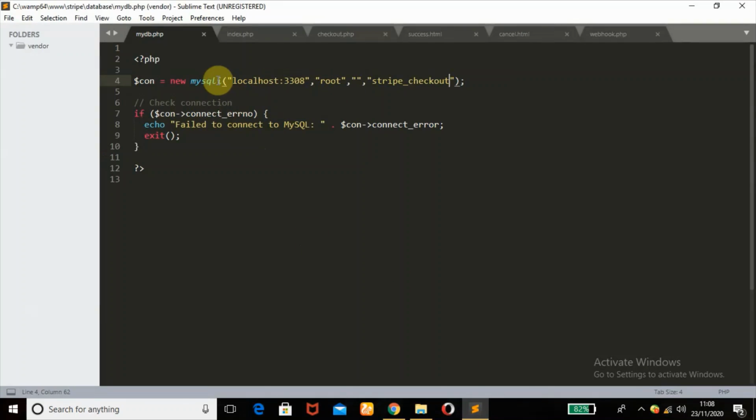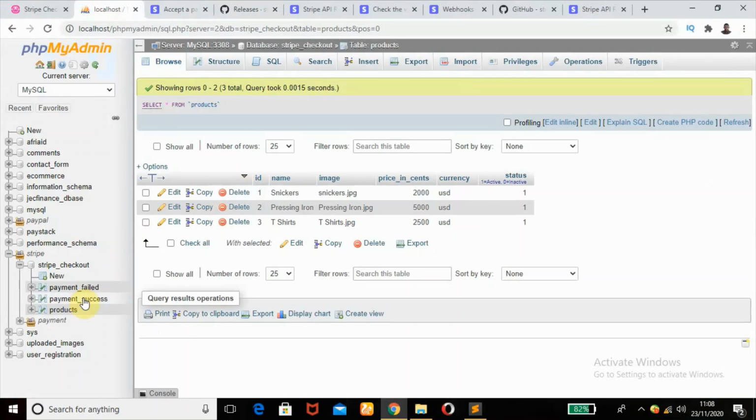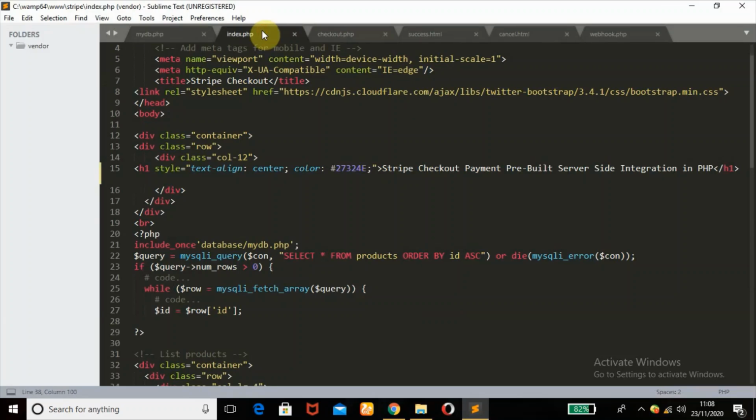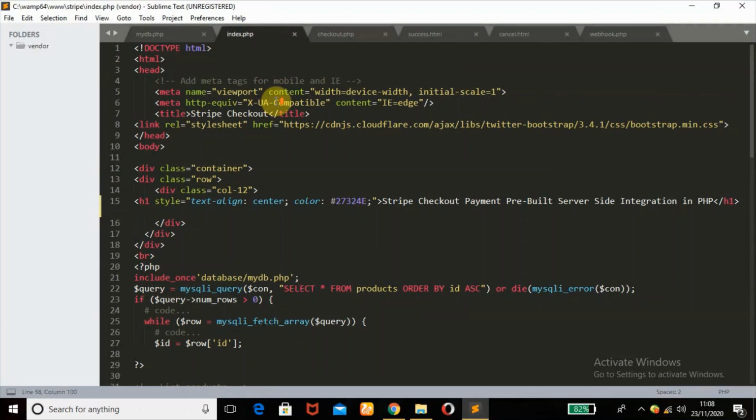All right, this is where I have the database connection. The stripe underscore checkout is the database name, which I have here. Then this is the index.php.